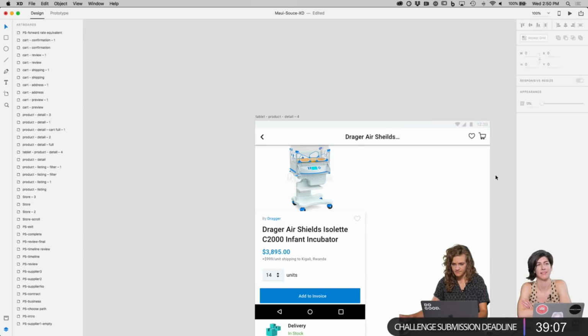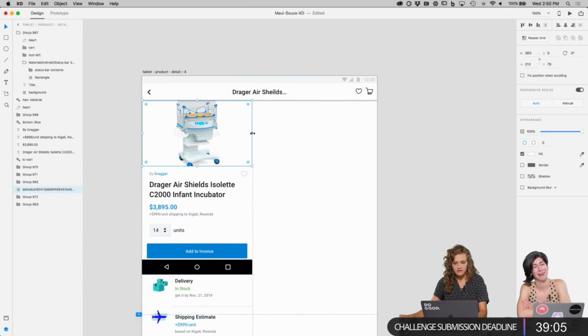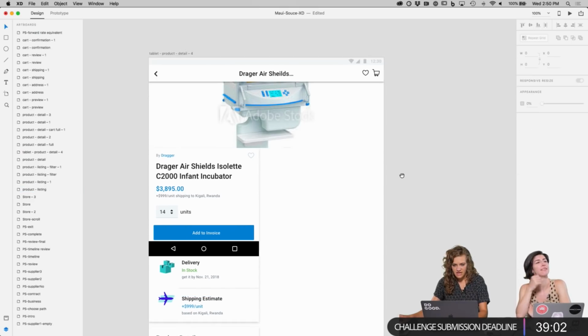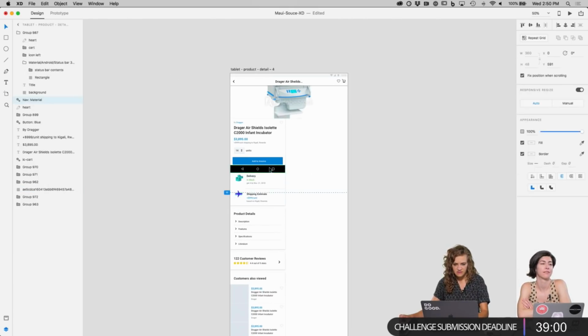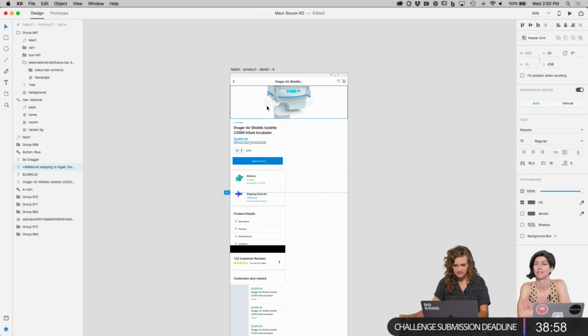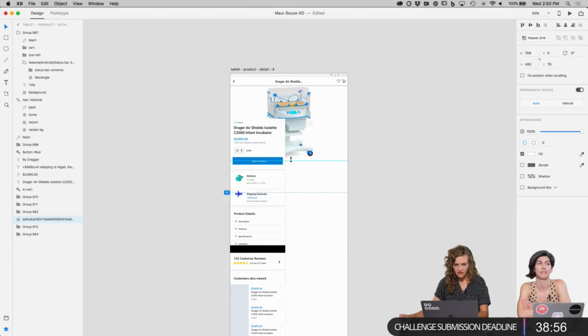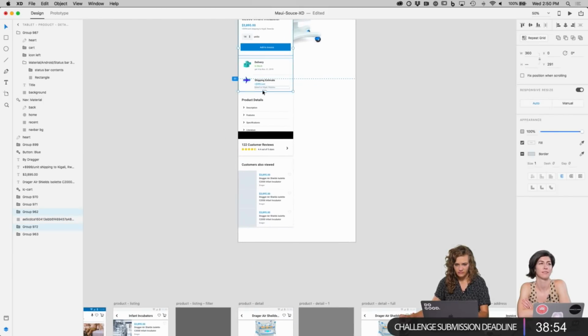Perfect. Nice. So now we want to stretch that. We may make some changes on a tablet device and say that I actually want this image to be taller. So now we're going to move all of these things down.